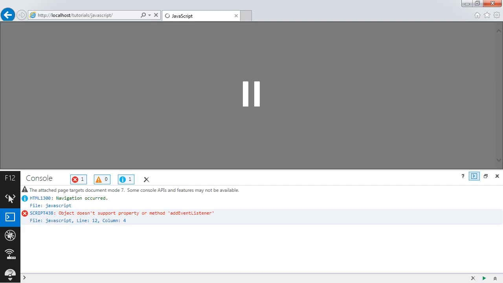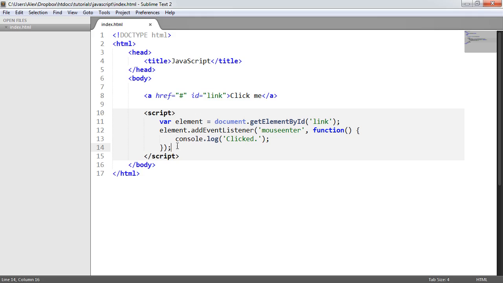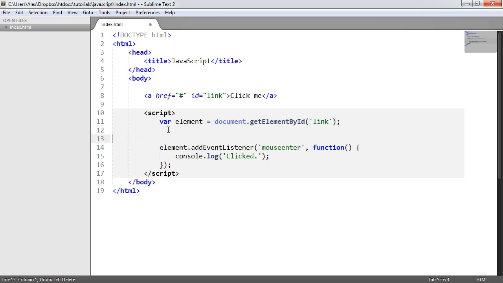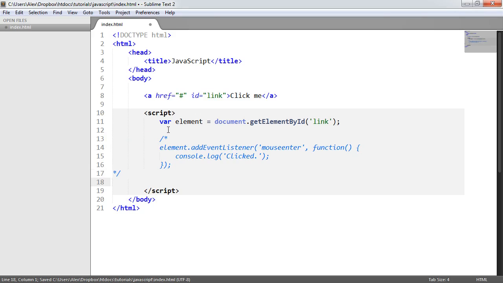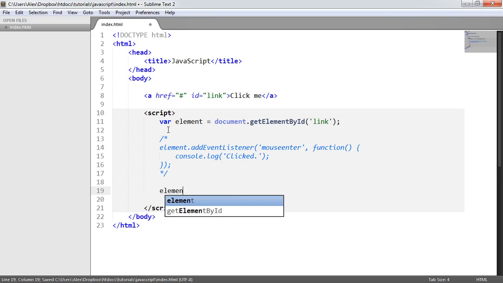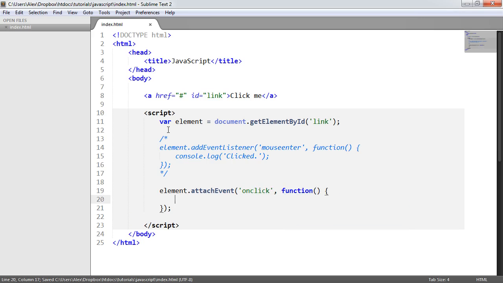Now the only problem here is that I have to modify the code, so let's go ahead and do this again. In fact, let's comment this out just so it's there so we can reference it. Okay, so what I'm now going to do is say element.attachEvent, and it works in exactly the same way, except I have to say 'on' and then the event name, and I still have a callback function, so it's very similar. And I'm going to console log 'clicked'.